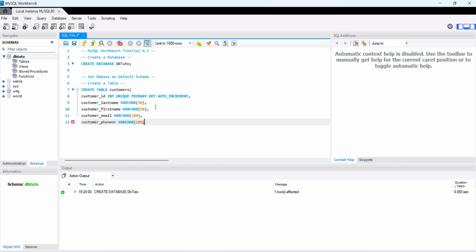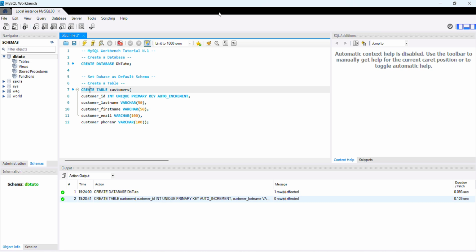Okay, and then we make sure we respect the amount of parentheses, opening and closing, and then at the end a semicolon. Once you have done that, you make sure you don't have any typo or else it's not going to work. So create table customers, and this is what we want. We have an ID in int, a last name, first name, email, and phone number, all varchar for the rest. Okay, now we run this one to create our table. And it's good, we have created our table. All right, we have our first table.